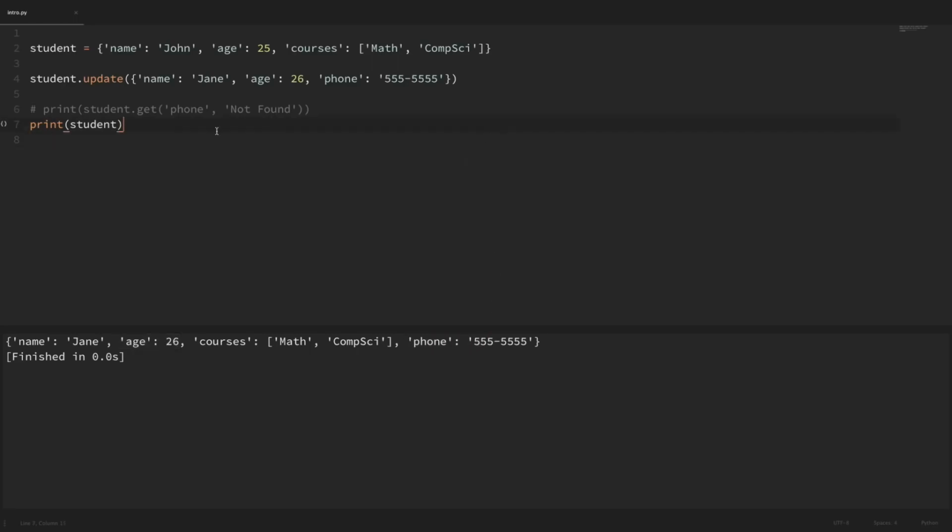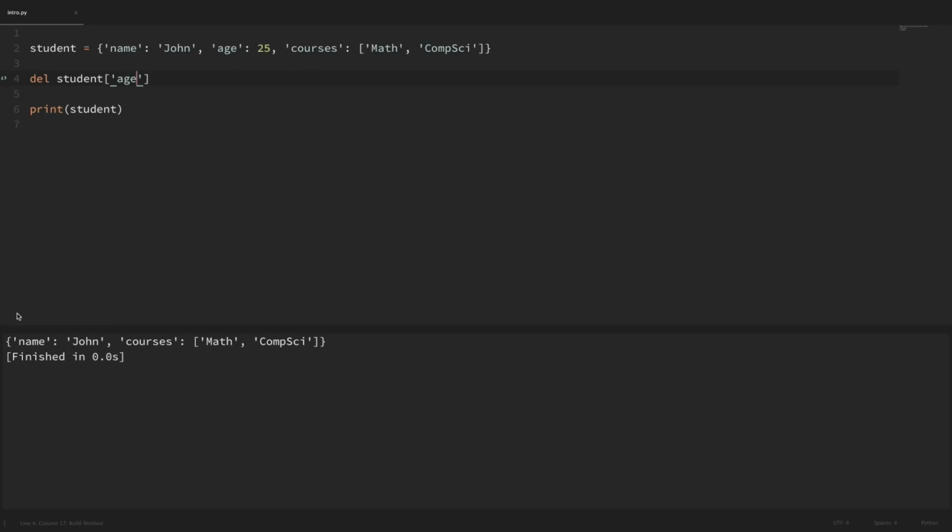Okay, so now let's say that we wanted to delete a specific key and its value. Now, one way that we can do this is by using the del keyword, which stands for delete. So let me just remove these updates here, and then let's say that we wanted to delete the student's age. So it's as easy as just saying del student['age']. And now if we run this, then we can see that now the only keys that exist are name and courses. So that age key was deleted.